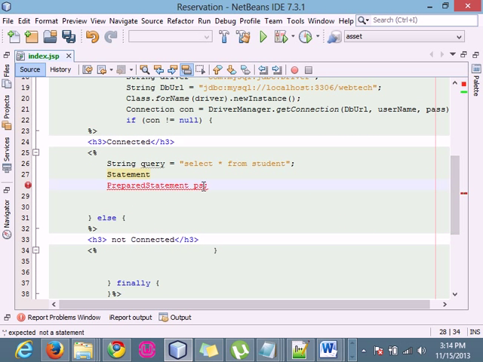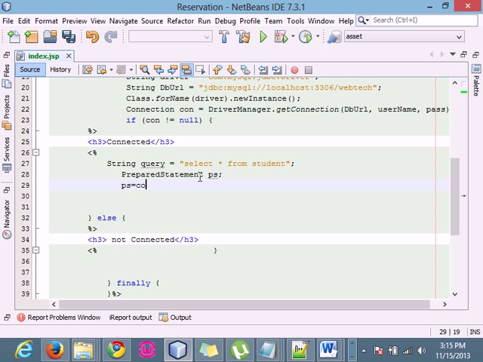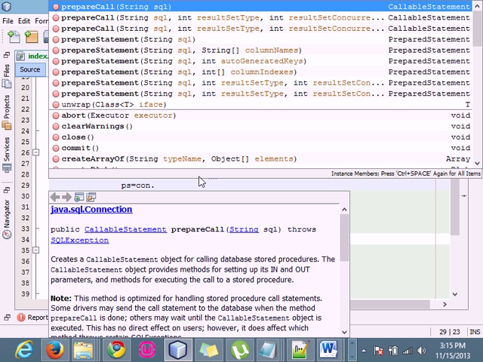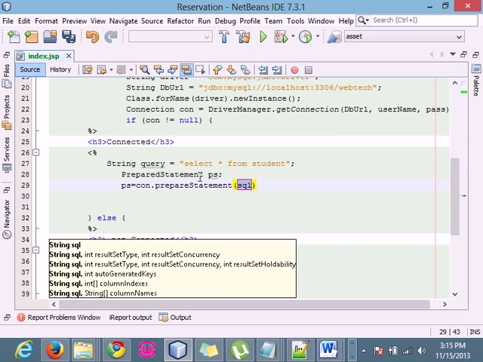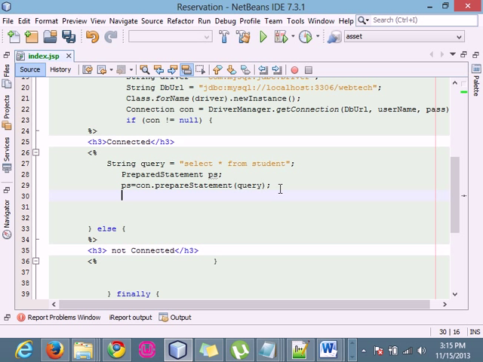So here, prepared statement ps. Let me comment this. Oh, just remove it. Prepared statement, and I choose from this. Then ps is equal to con dot prepareStatement. Then I have to pass the query to it. So select all from what? The database. So this should select everything from the database for me. Select all from students.